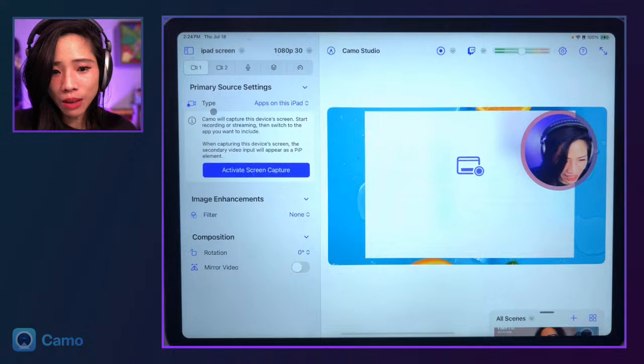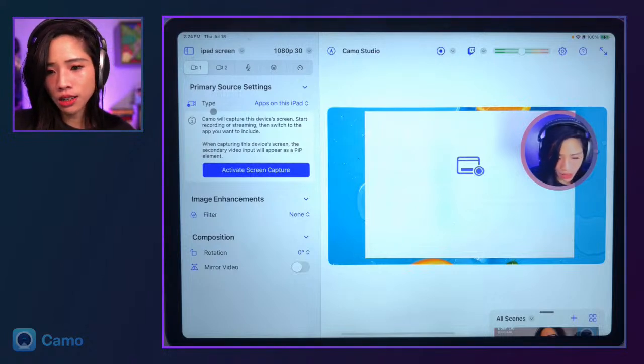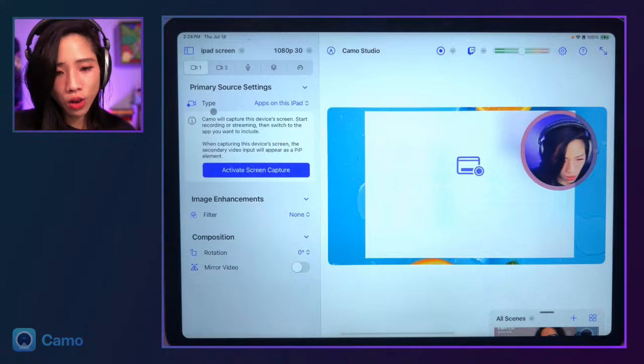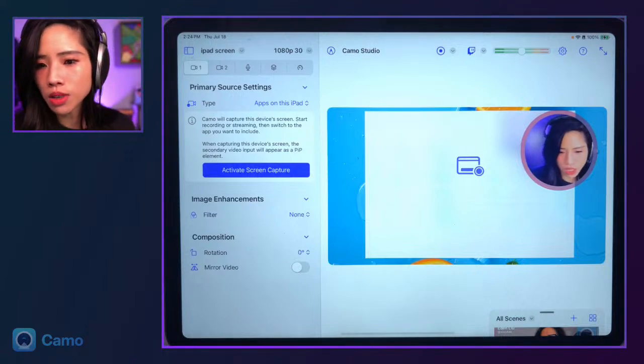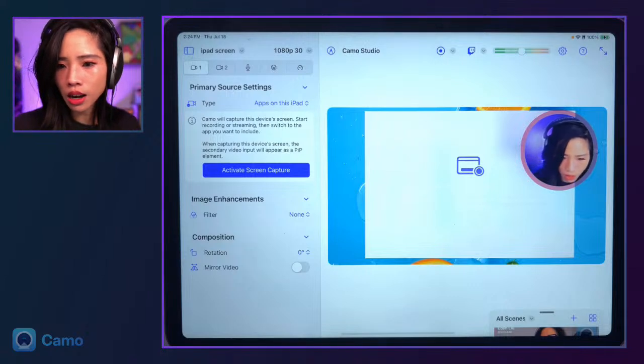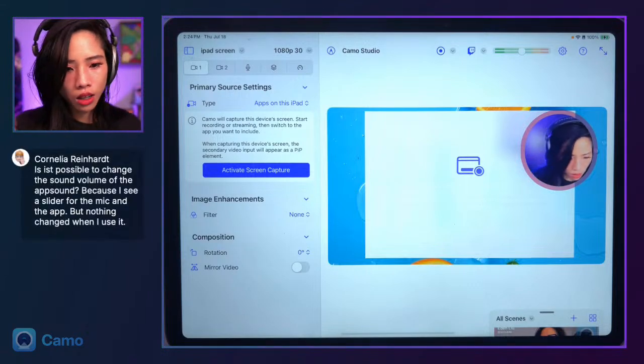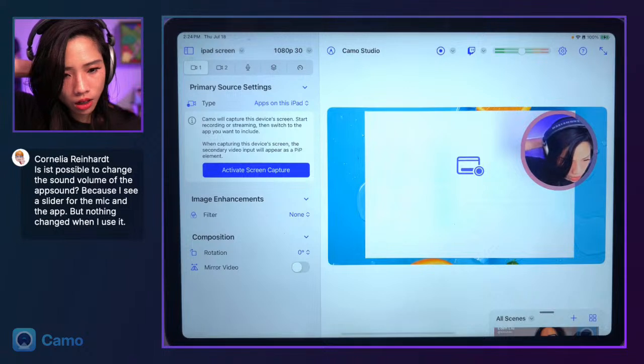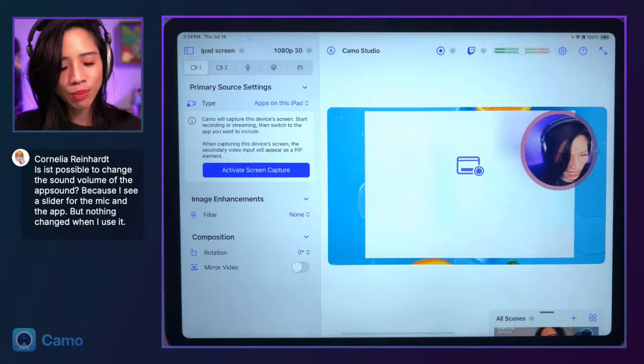All right, yeah, so let me know if you guys have any questions about screen recording, or any general questions. Oh, I'm seeing a few more questions pop in right now. So Cornelia says, is it possible to change the sound volume of the app sound? Because you see a slider for the mic and the app, but nothing changed when you use it.